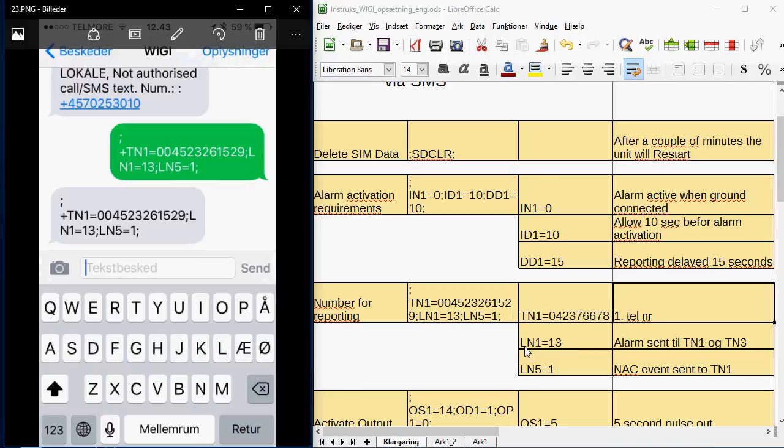and that LN1 equals 13. The alarm will be sent to the first telephone number, TN1, and the third telephone number, TN3. LN5 equals 1 is a command I'm sending to tell the unit that I want all non-authorized access events to be sent to telephone number 1.